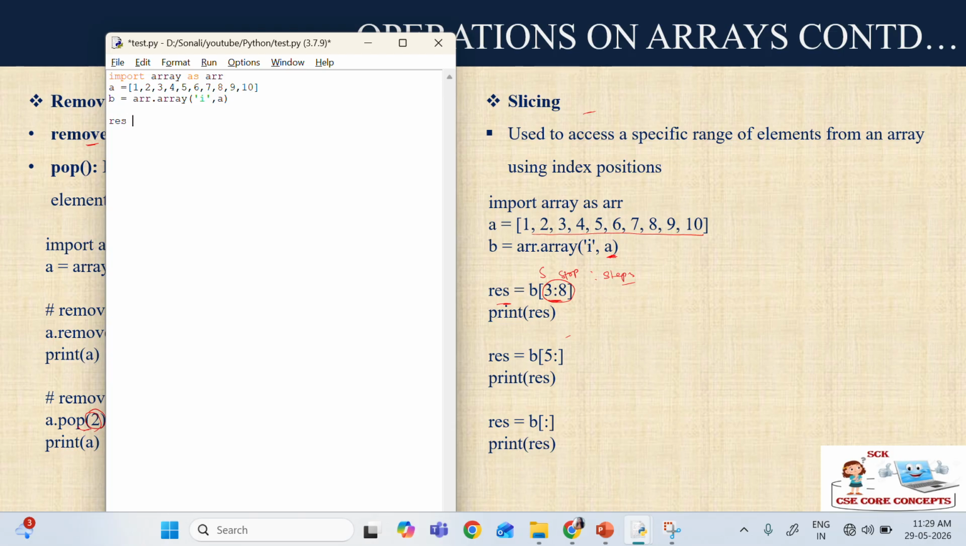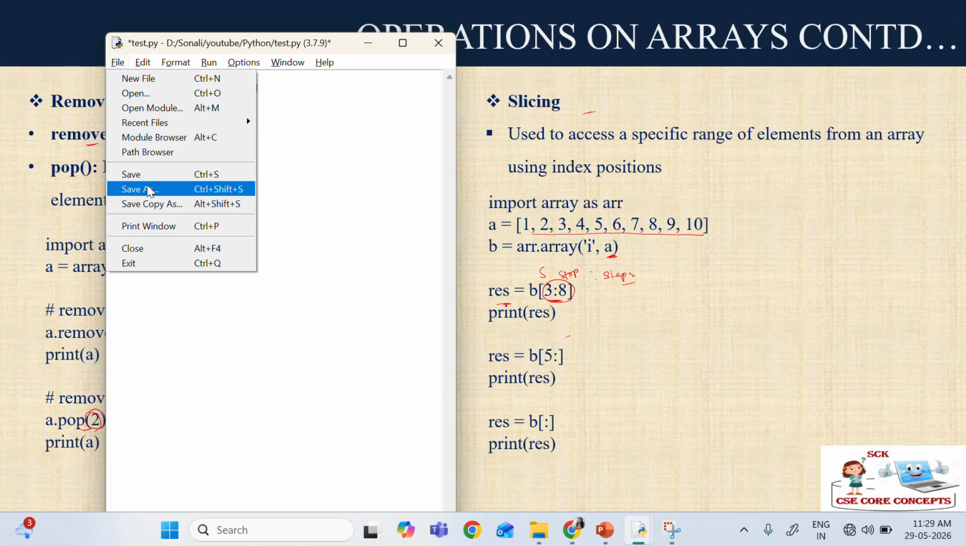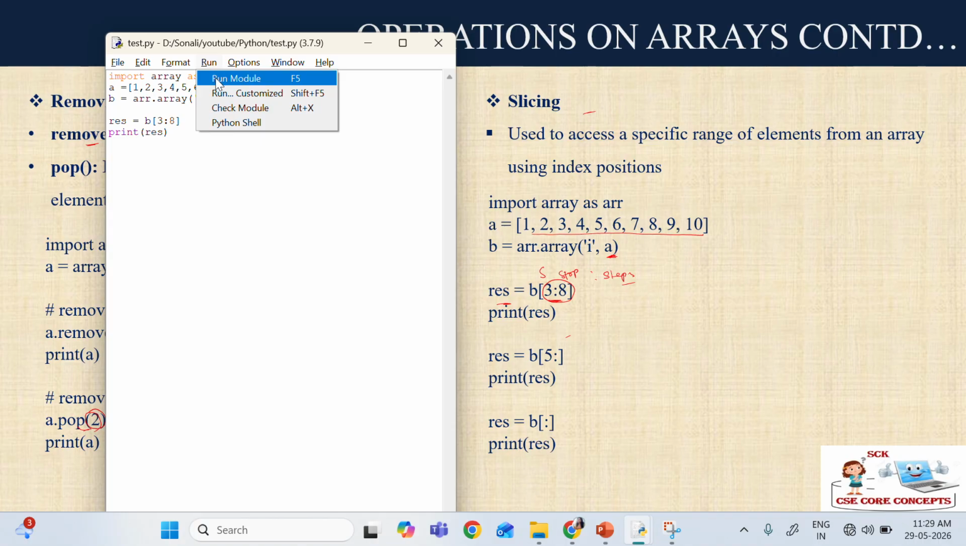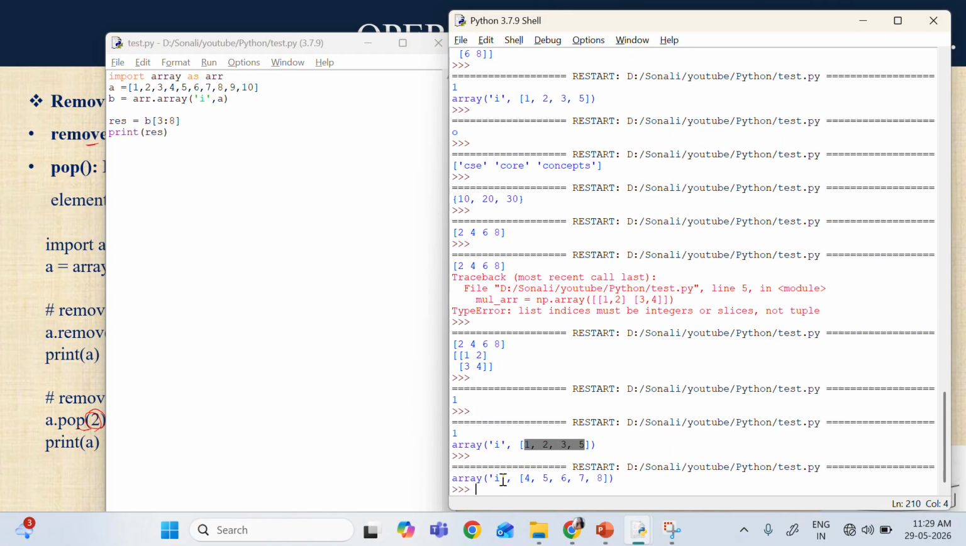So let's say res is equal to b, 3 to 8. This is the position number you are giving. So print res. Let's see. Okay, let us save this file and execute the code, and you can see one array has been created.